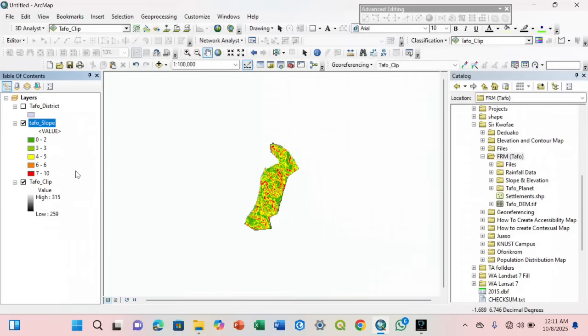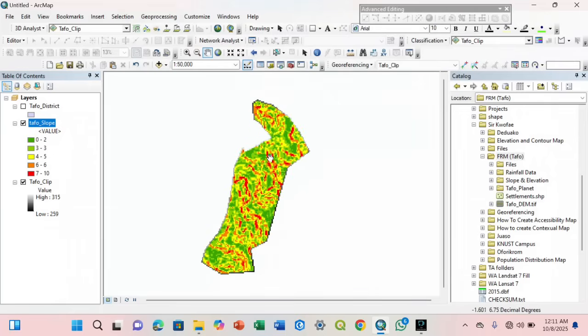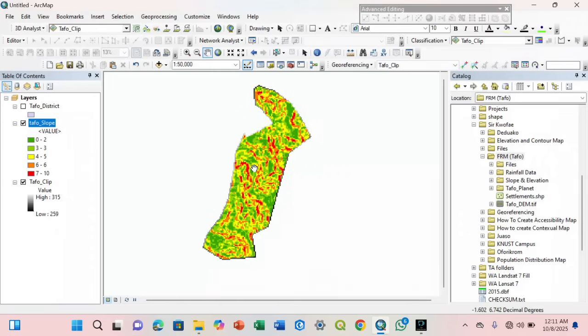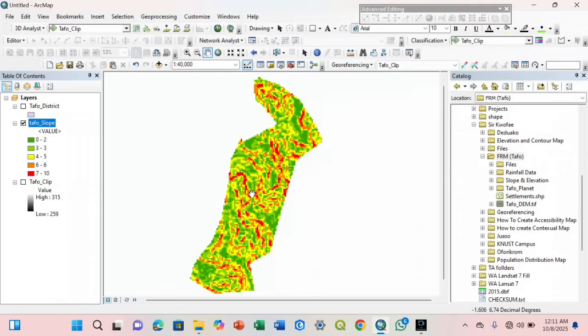So this is it. Have you seen it? So these areas are steep areas, and we are also having these areas that are very, very low when it comes to the slope of the area. Have you seen the whole logic and the analysis we are doing? Yes, so this is the slope of the Tafo municipality of the Ashanti region of Ghana.